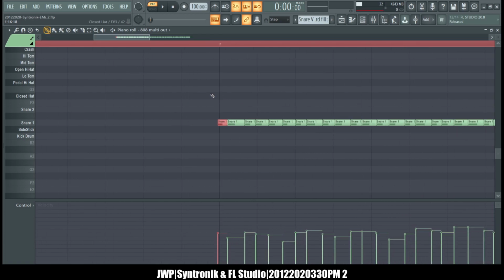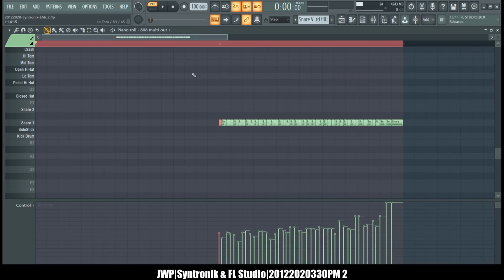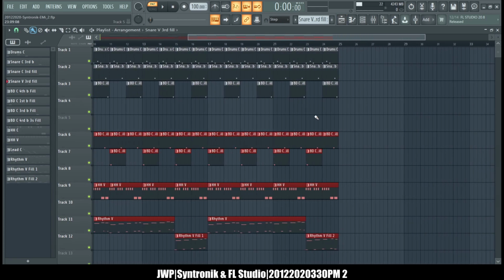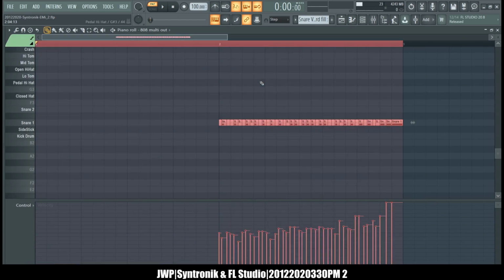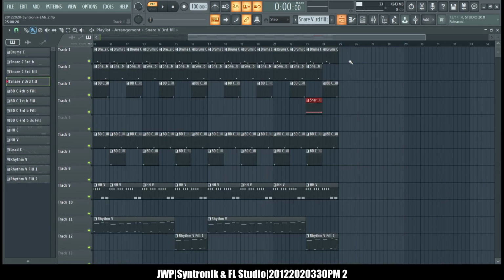Oh, it's trying to make a step. Okay, so let's quantize the beginning. Location, leave end time. Yes, okay. Then throw that in here. And move everything over. Kick it out.